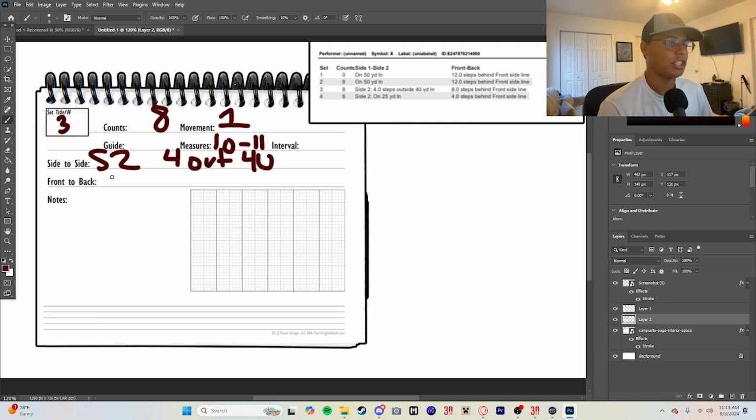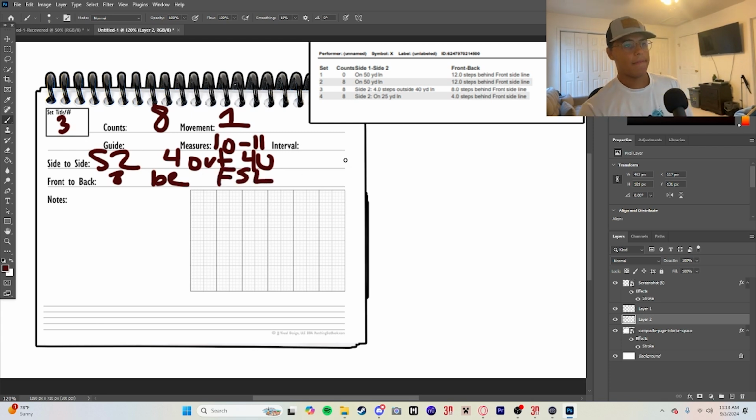Then front to back, I just put 8. B, I put for behind, so behind, or you can just put a B. And then I just put FSL for front sideline. So I've already taken that and written it into the dot book.